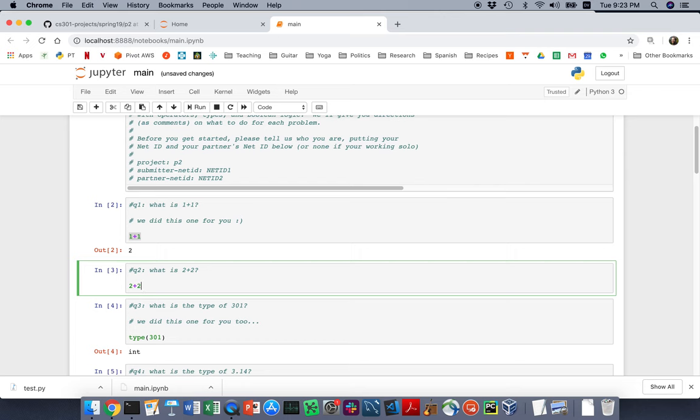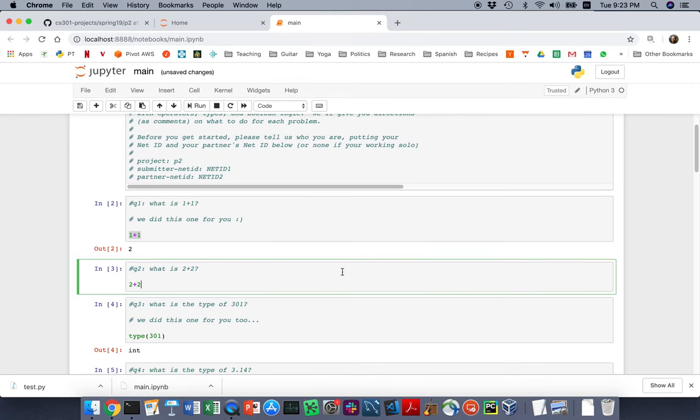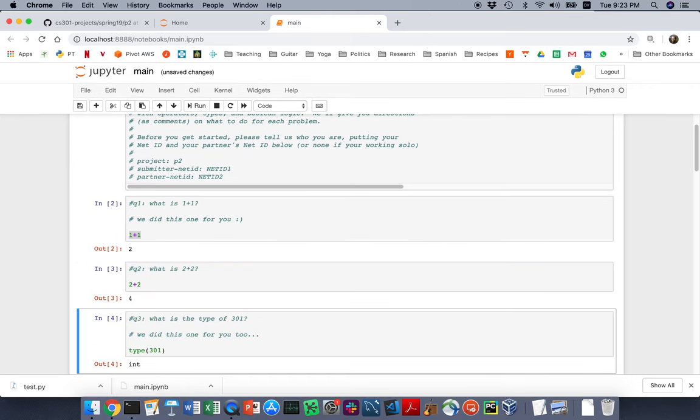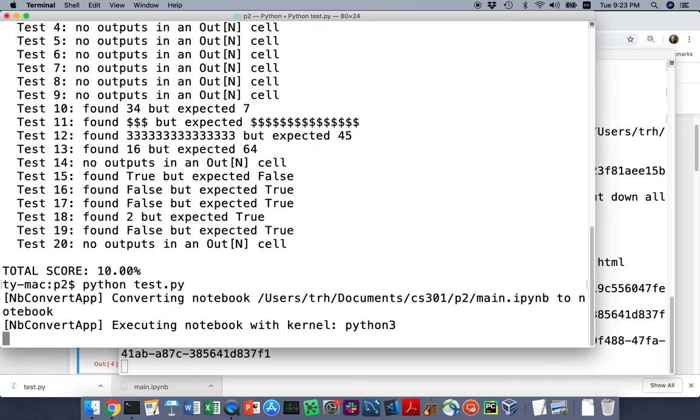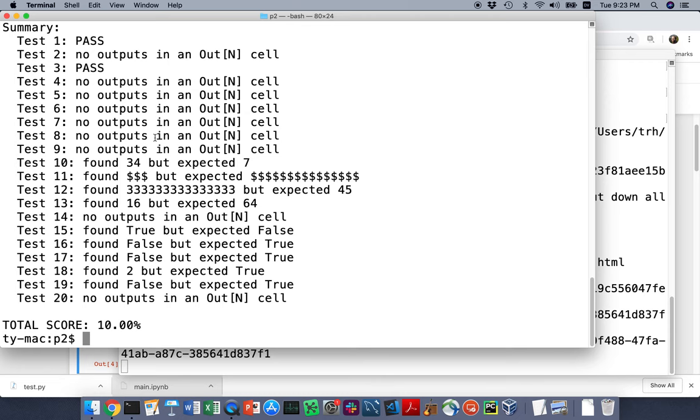And now I'm going to make a common mistake to show you what will happen if you do this. I did 2 + 2, and let me even run that. So that's 4, right? Everything looks good here. But if I head back to the tests and run the Python tests again, it still says 10%, which is frustrating, right?